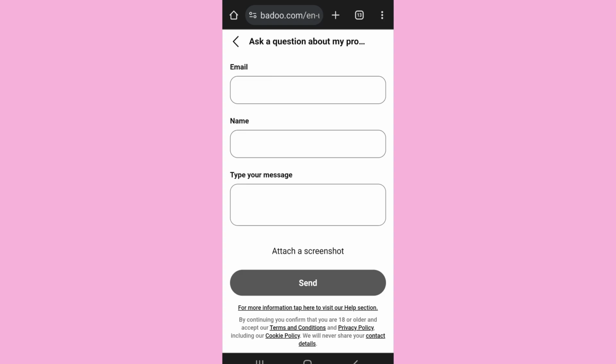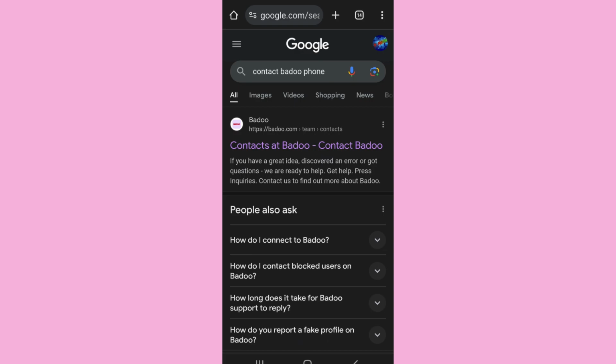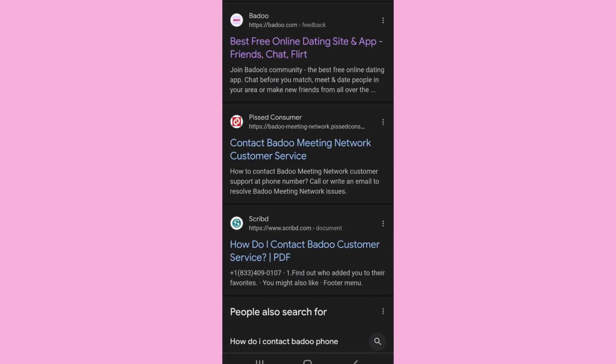Another method by which you can contact Badoo by phone is by using their phone number or mobile number. For that, go to the search bar once again and then type contact Badoo phone. When you search for that and scroll below in the results, you will find the phone number of Badoo in the search results. You can try contacting the displayed phone number.